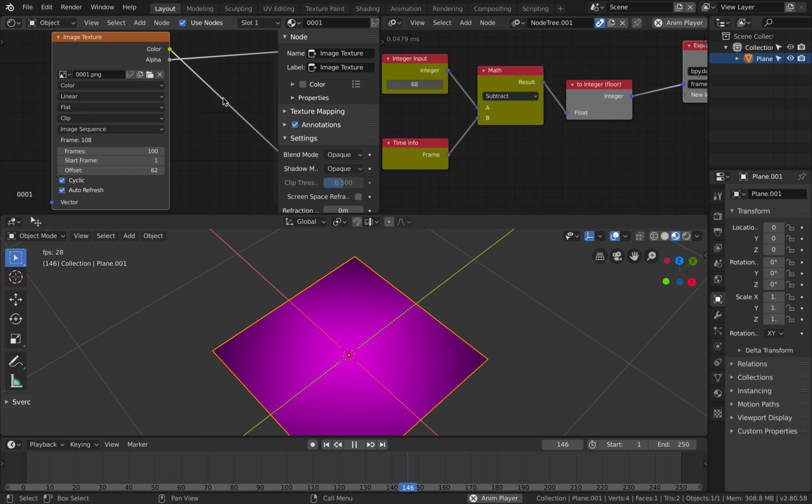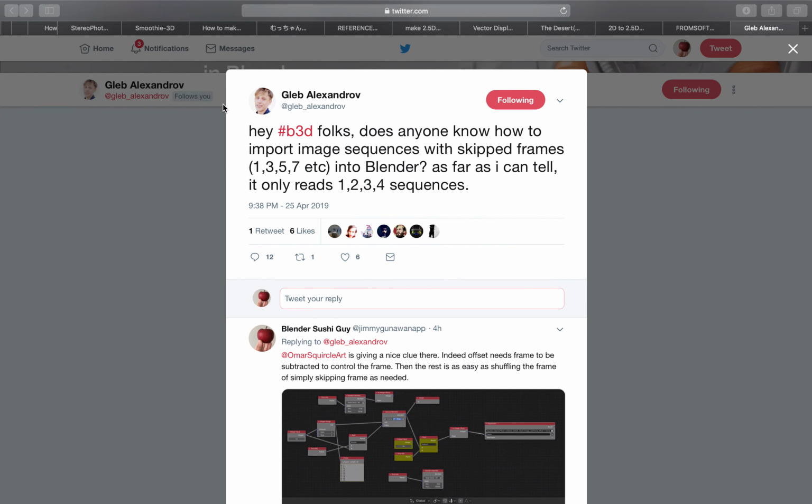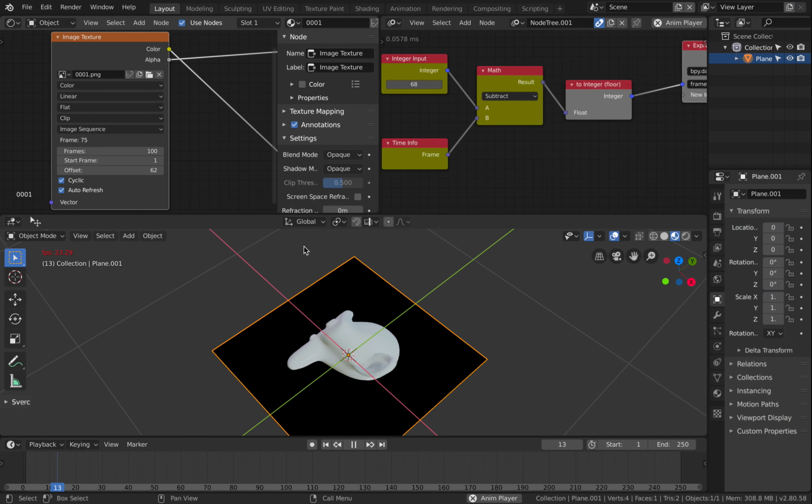Anyway, that's pretty much it. Hopefully this is useful for you. Hopefully this answers your question, Gleb, if you want to use animation nodes for this.